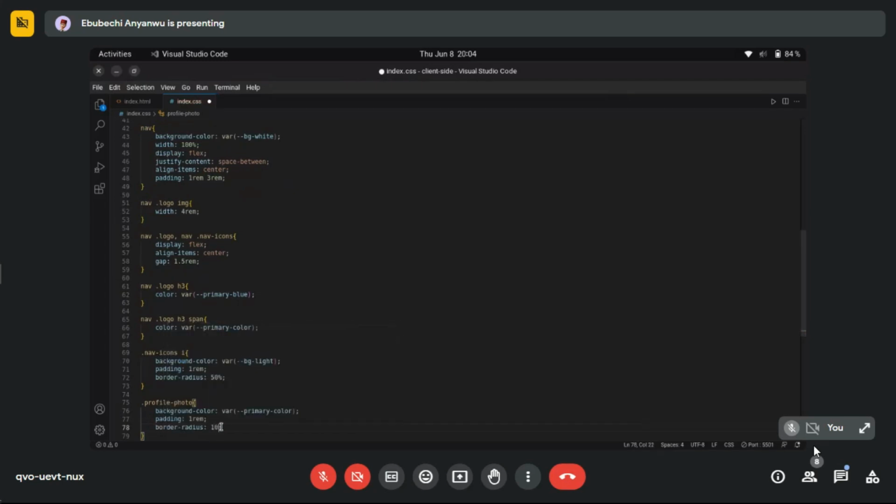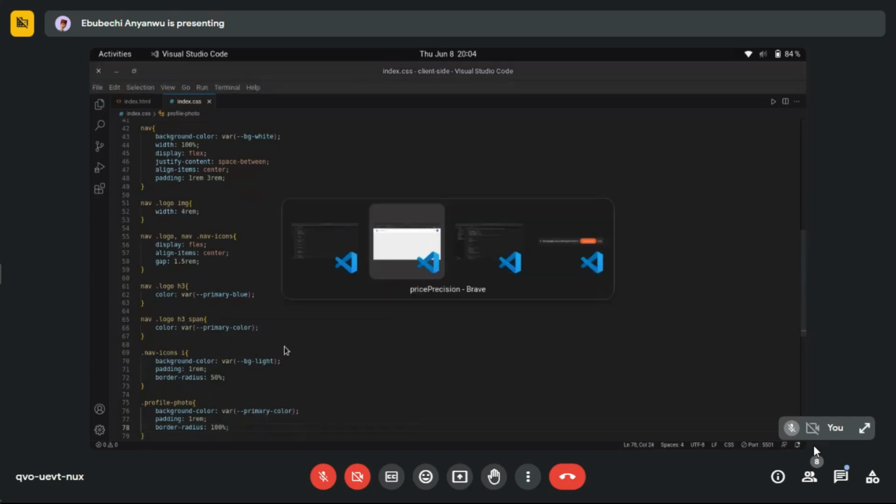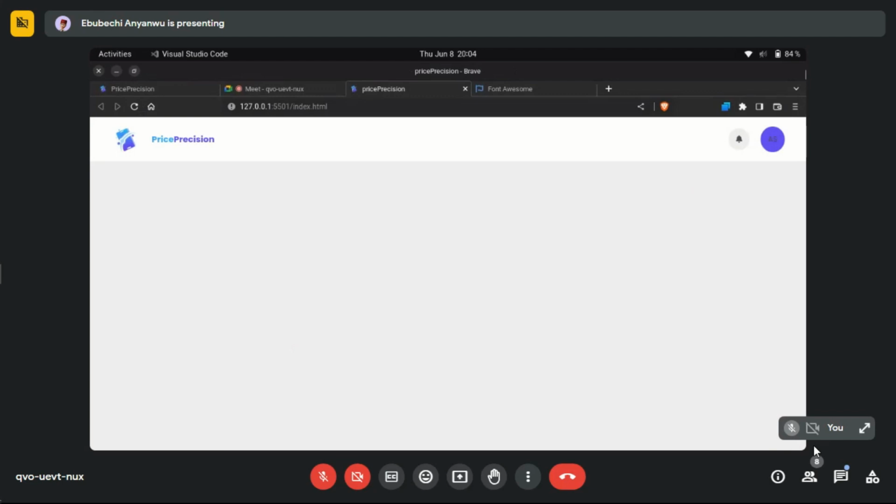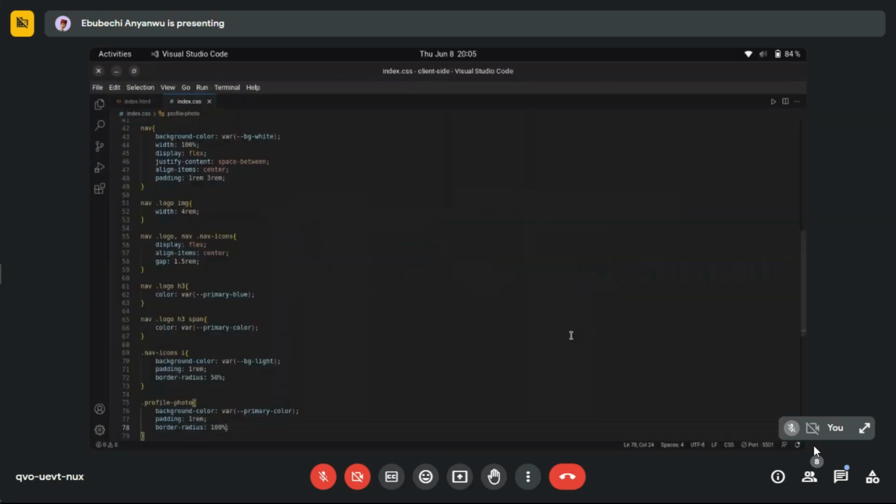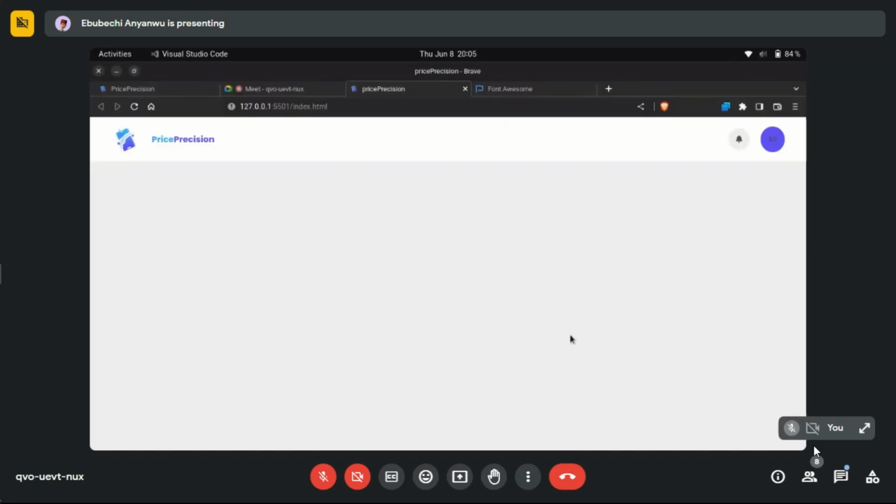Let's say border radius of 100%. Okay, so it's not exactly round. It's kind of spherical. Let's do 100. Let's do 50%. So there's a difference, right?